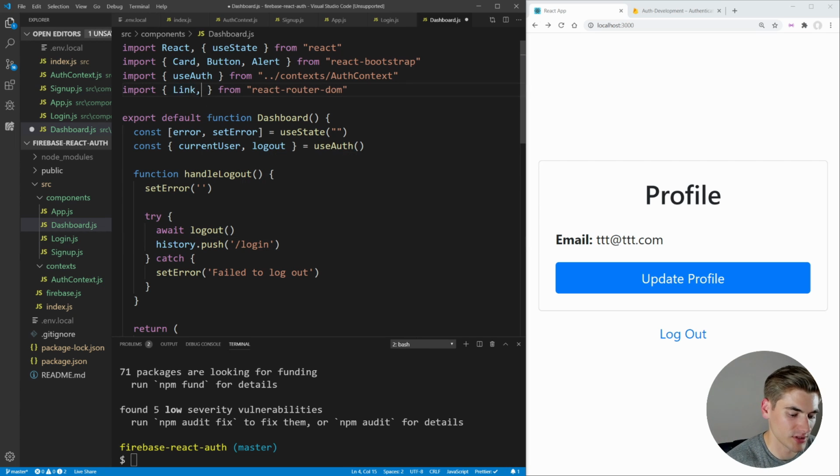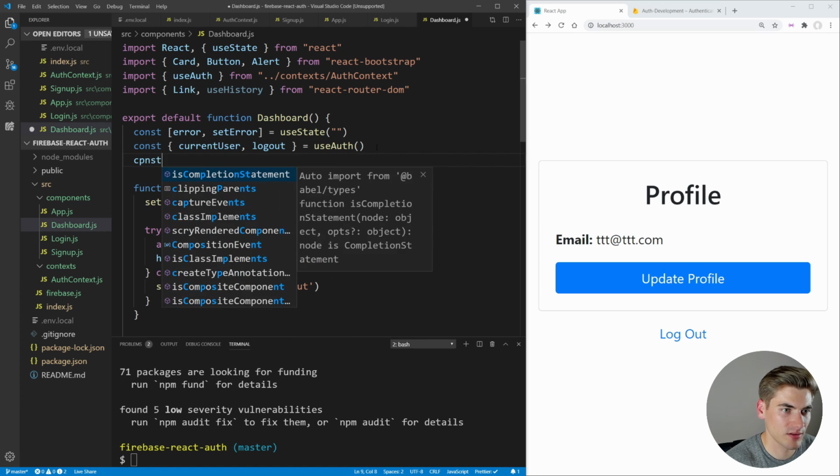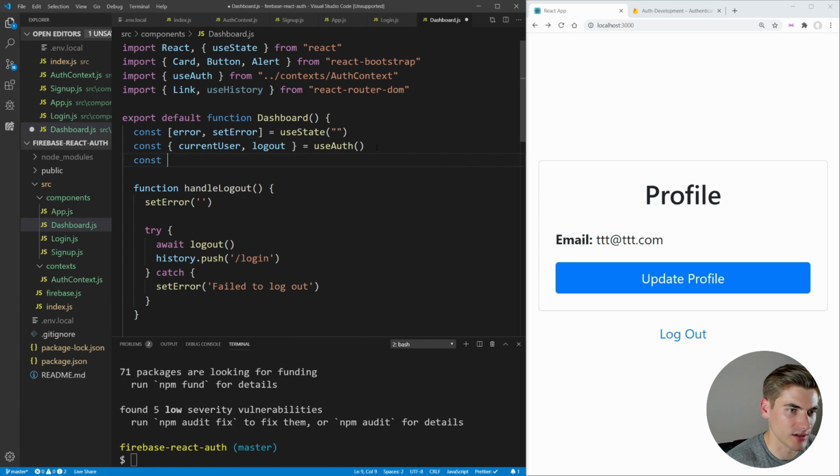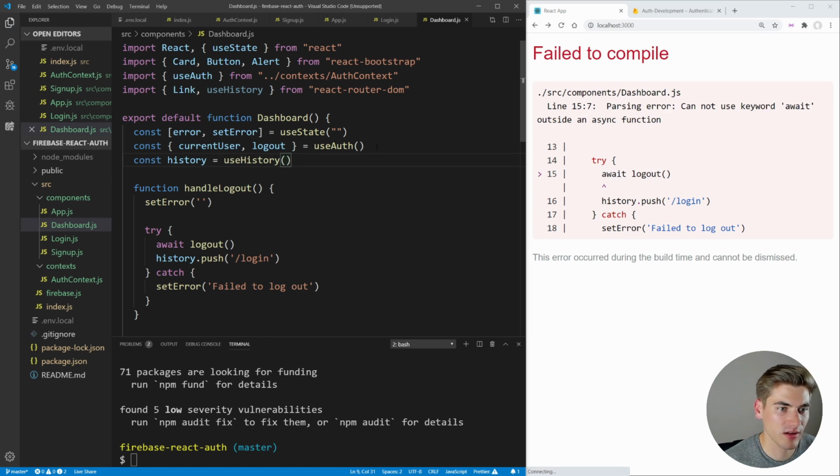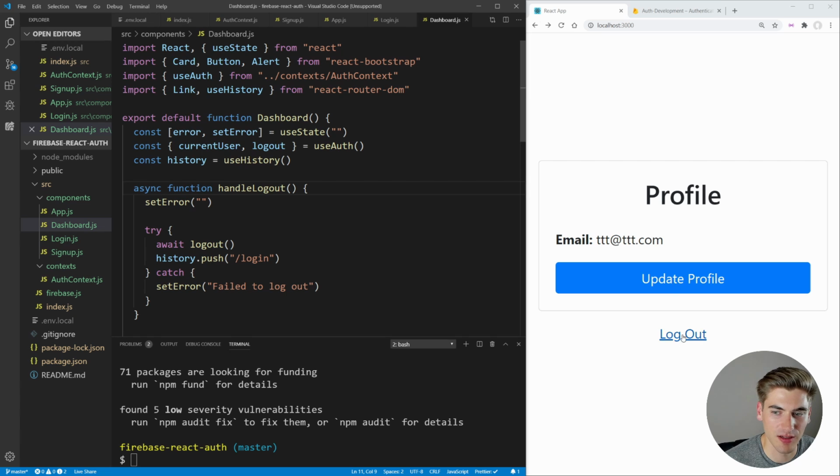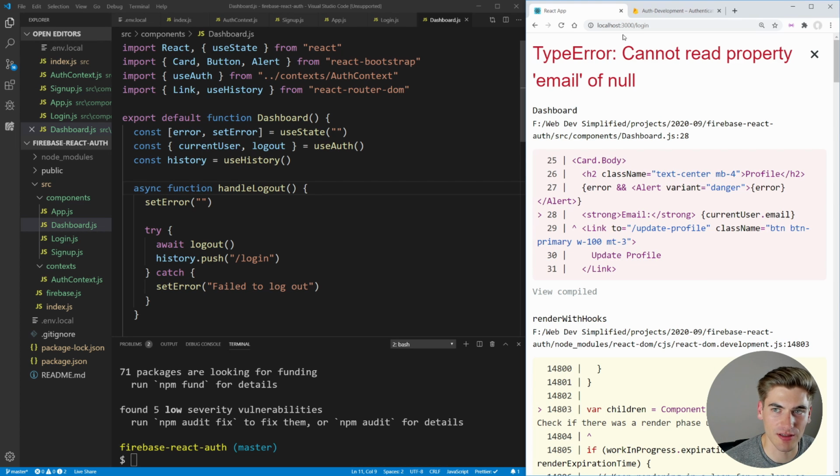So up here, let's get useHistory. We're going to get const history is equal to useHistory. And there we go. Cannot use keyword await. We're trying to await this inside of a function that isn't async. It needs to be an async function. There we go.